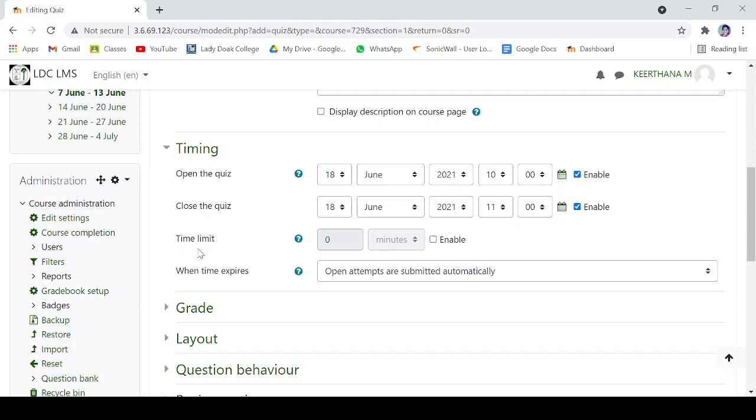The third option given here is time limit. So what is time limit? I have opened this quiz for 1 hour, but I'm going to give only 10 questions. The 10 questions do not need 1 hour to complete. So I have to set a minimum time limit for those 10 questions to be answered. The idea is she can take the test any time between 10 o'clock to 11 o'clock, but she will have only 10 minutes to complete the test.